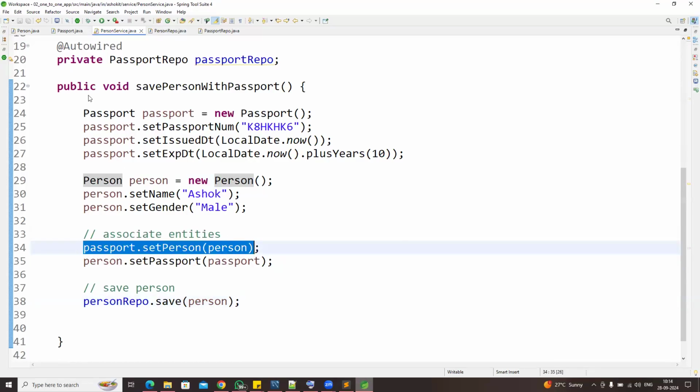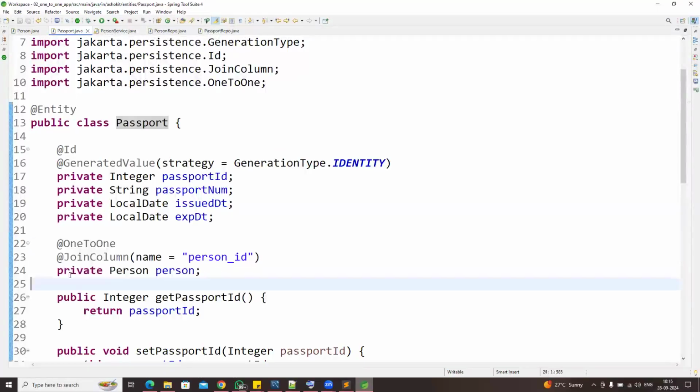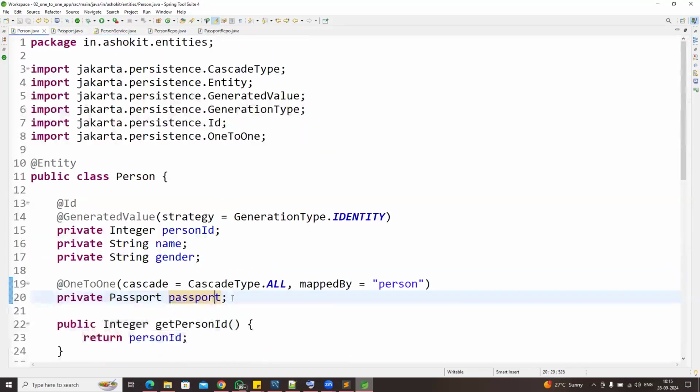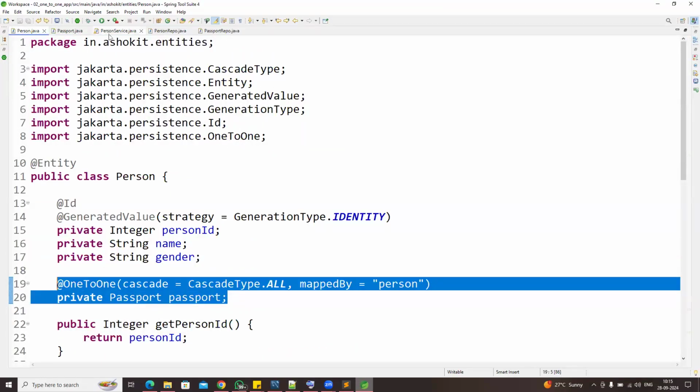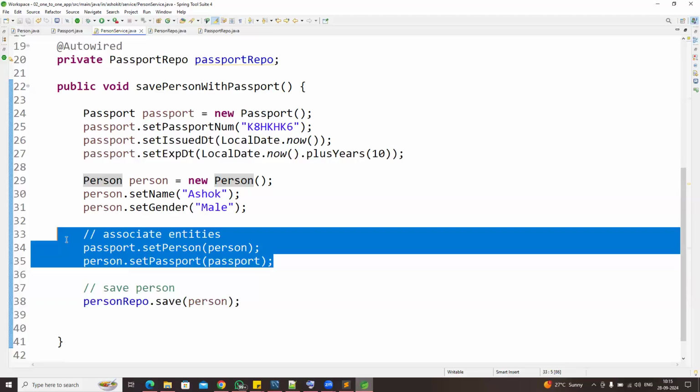Passport dot set person, because the passport entity has the reference of the person, and person ID will be used as a foreign key join column. And person is having a 1-to-1 relationship with the passport. So now if you see passport dot set person dot set passport, I'm associating these two entity classes.